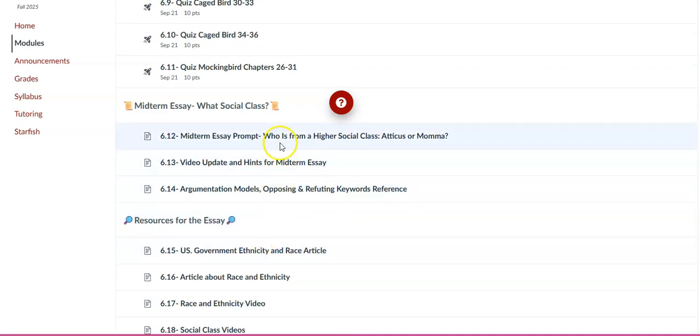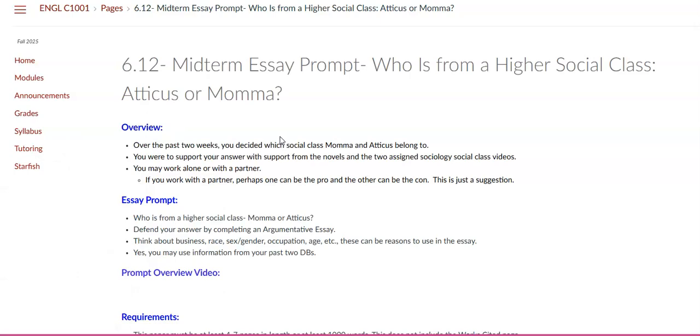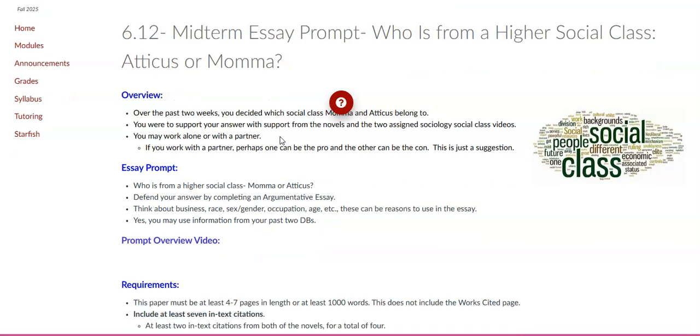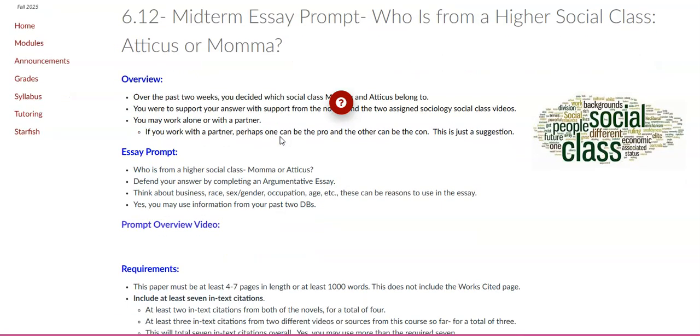The prompt's going to be easy. Last week's discussion board prompt was, who is from a higher social class, Atticus or Mama? You're doing the same prompt, but now you're going to expand it and turn it into an actual essay. So in the prompt, you only focused on one factor probably because it was only a paragraph.